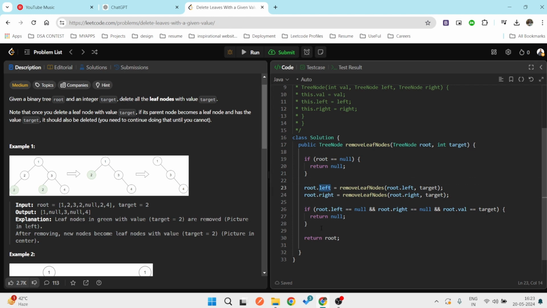So here it will return null, because for the left value we update root dot left, meaning 2 dot left. We go to this node: root dot left is null, right is null, meaning this is a leaf node, and value equal to the target value, then we will return null. So root dot left became null, root dot right is already null. So now again root dot left equal to null and root dot right equal to null. So for its parent we will return null.